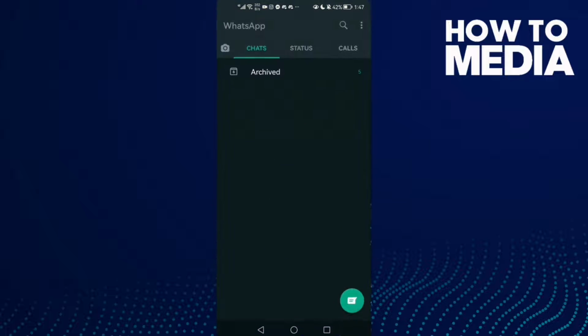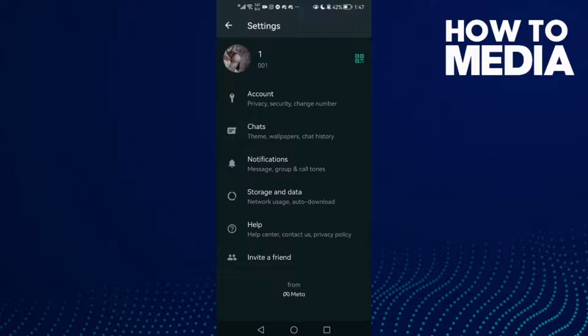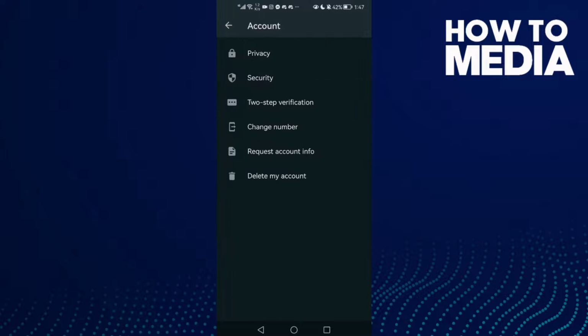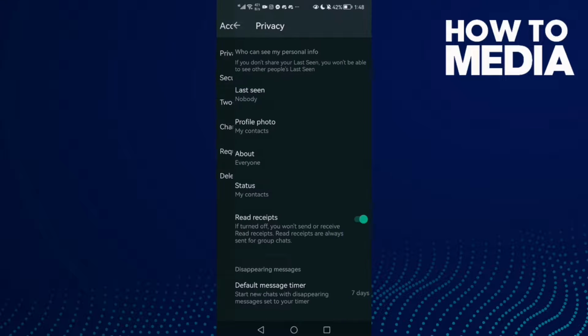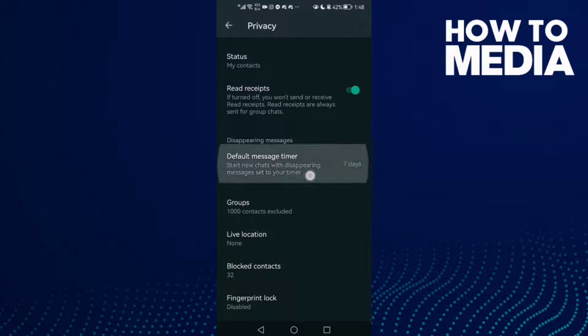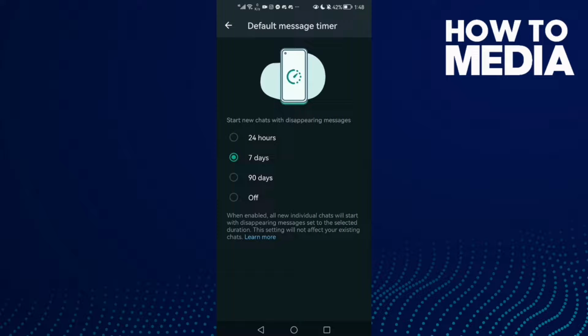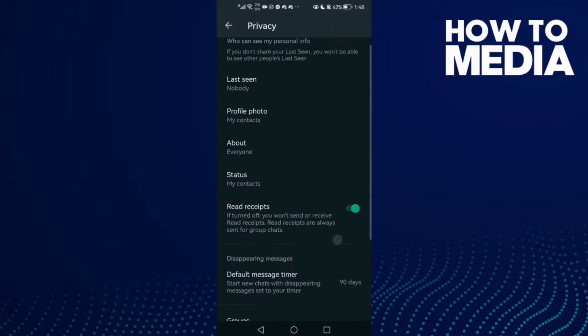First thing, go to WhatsApp and here you will find these 3 points in the top corner, and then click settings, and now click this one, account, and here you will find privacy, and then just scroll down until you find default message timer. Just click on it and then select 90 days and go back, it will be saved.